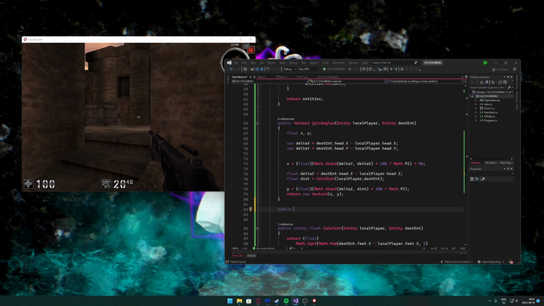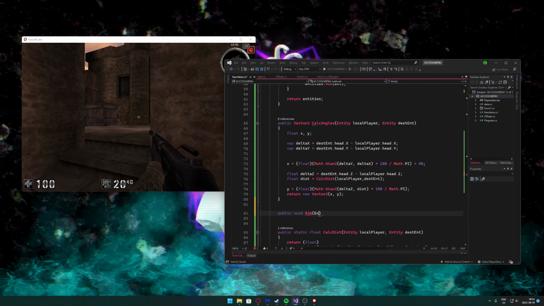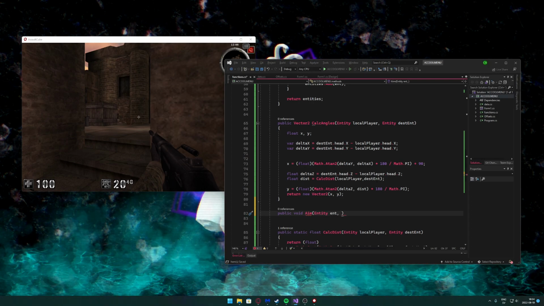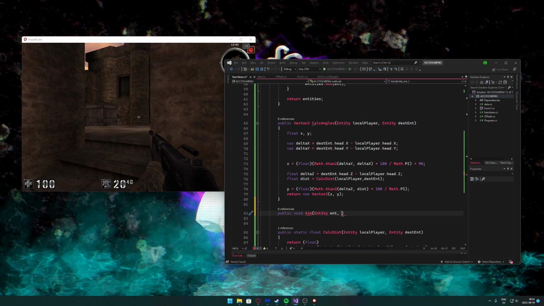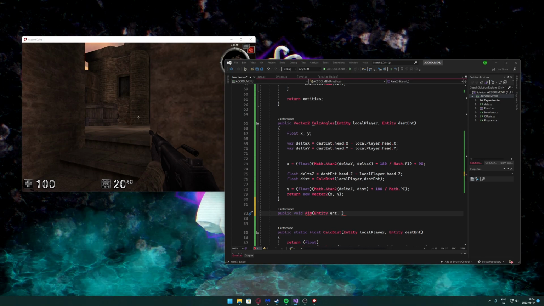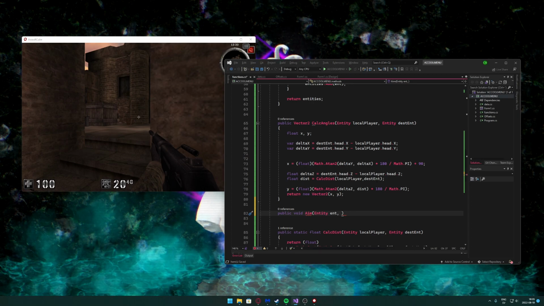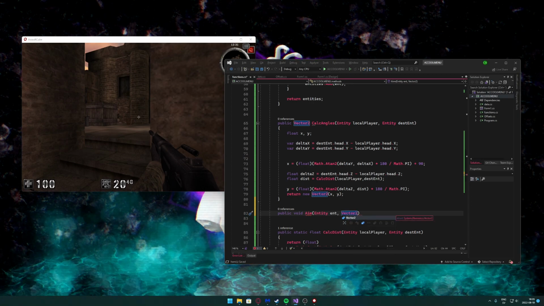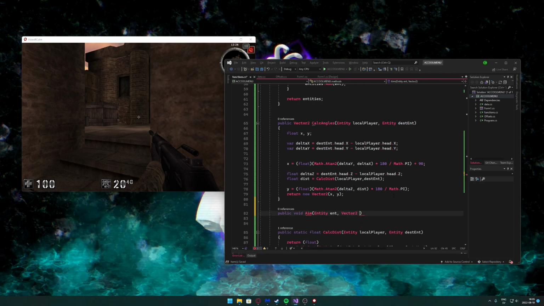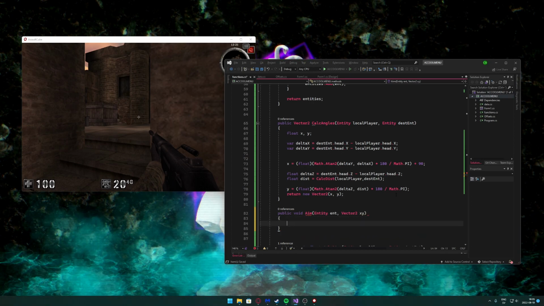So we can call this method aim. So take our entity. You could use this to change the view angles of other entities, but we will use it for our entity. Here we can now use the vector 2 because we will get vector 2 by calculating the angles here. And call it xy.